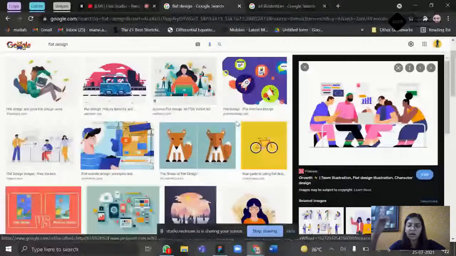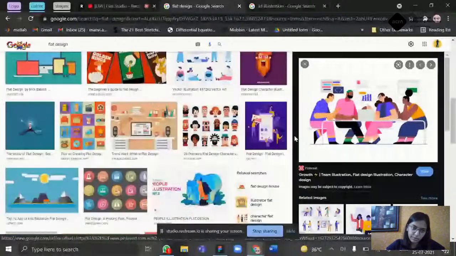This was the time when people actually started thinking about how they don't want to leave out certain communities from society. So they wanted to include everyone. So this is a more inclusive design. That is essentially why flat design came up.